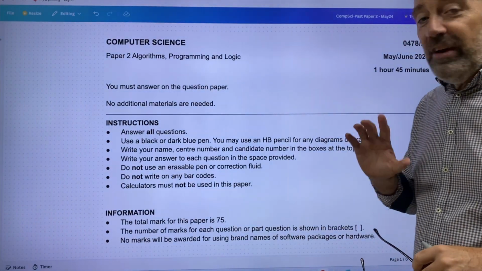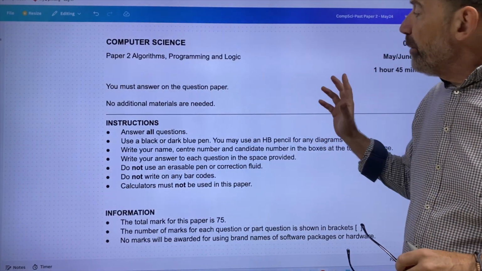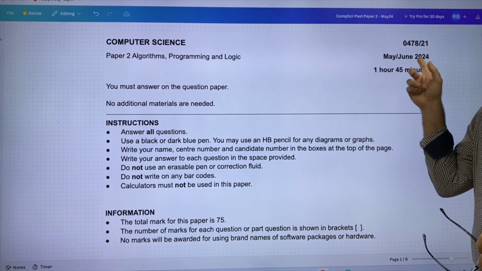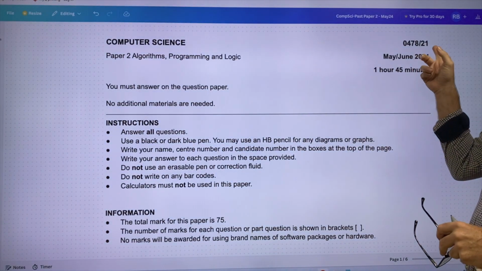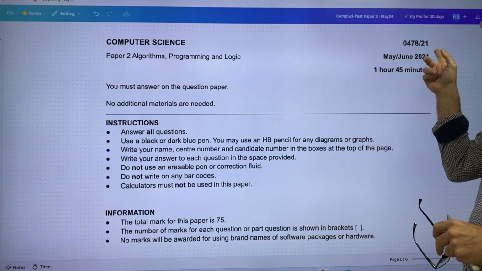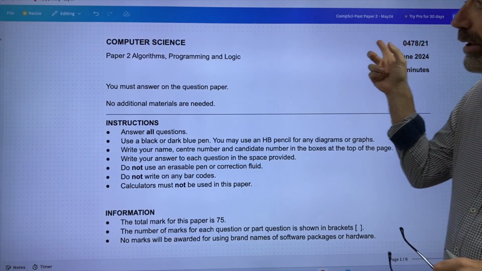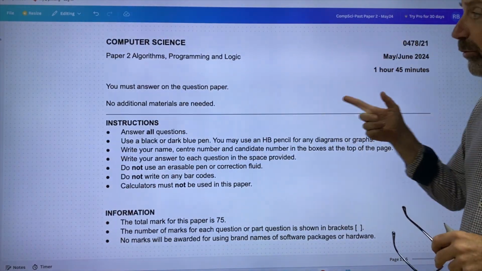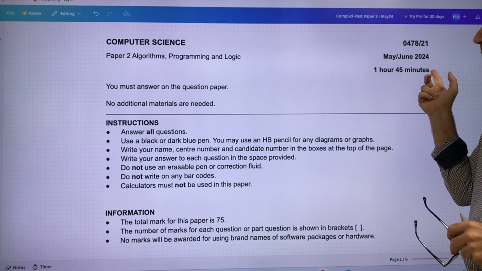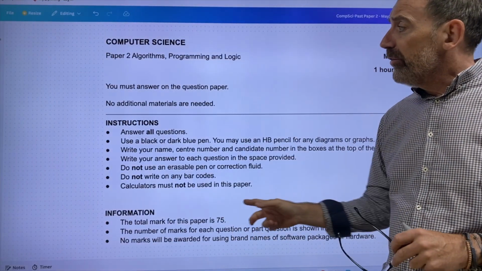Okay, I'm going to try this a different way. We're going to do a past paper. It's from 2024, May, June. It's the 047821 IGCSE Computer Science paper. It's a long paper, timed for 1 hour and 45 minutes, and it's worth 75 marks.